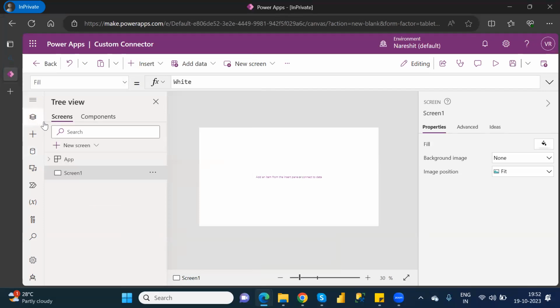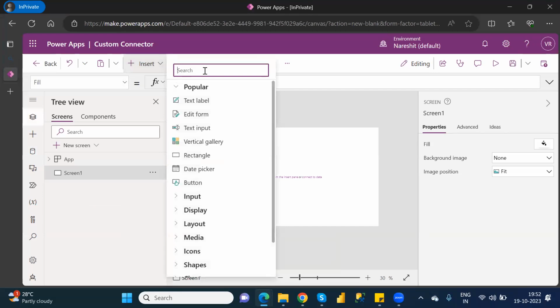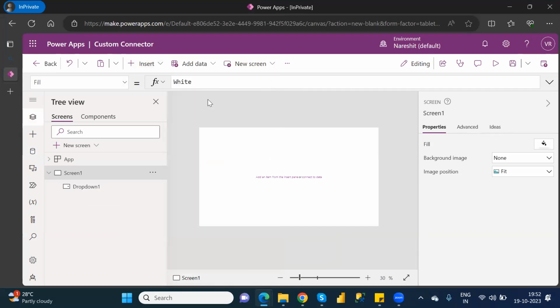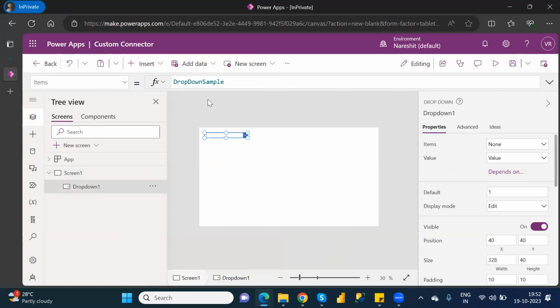Now you have to take some different elements into this one. Suppose I'm taking a drop down. My target is, see, in this drop down I want to load some countries, and whichever country I select, automatically the related weather in Celsius comes. So that is the matter. Here itself, I want to load some countries.